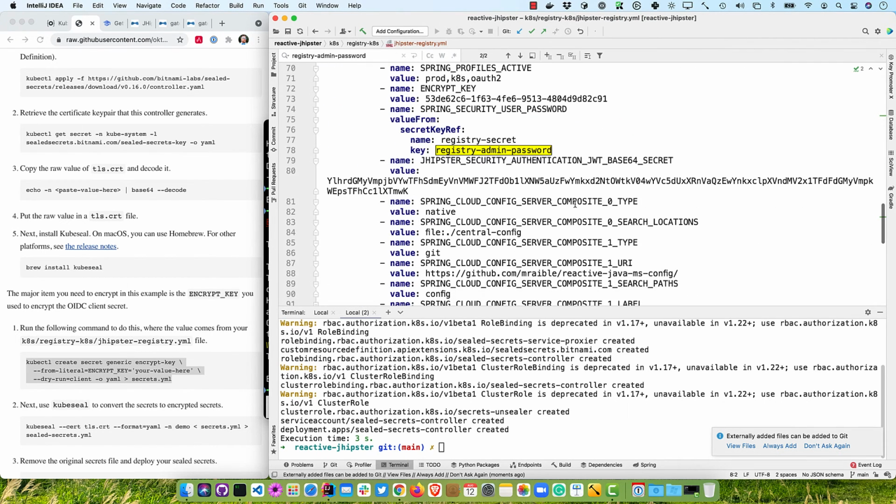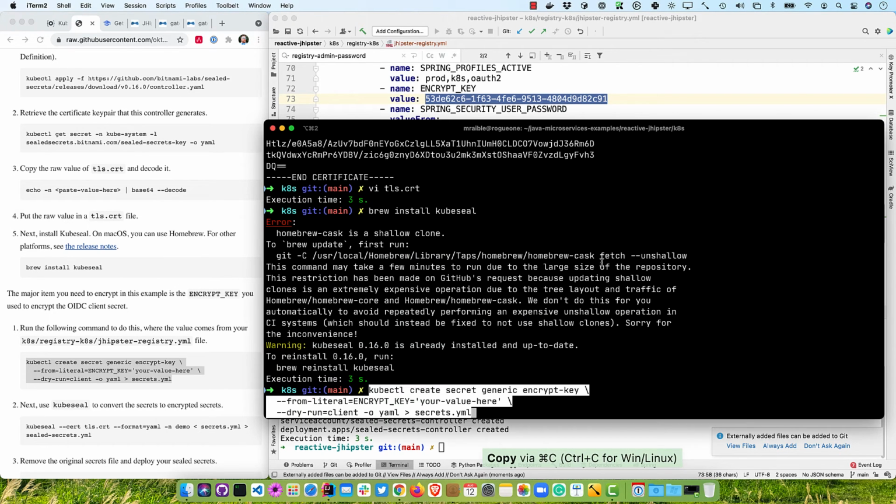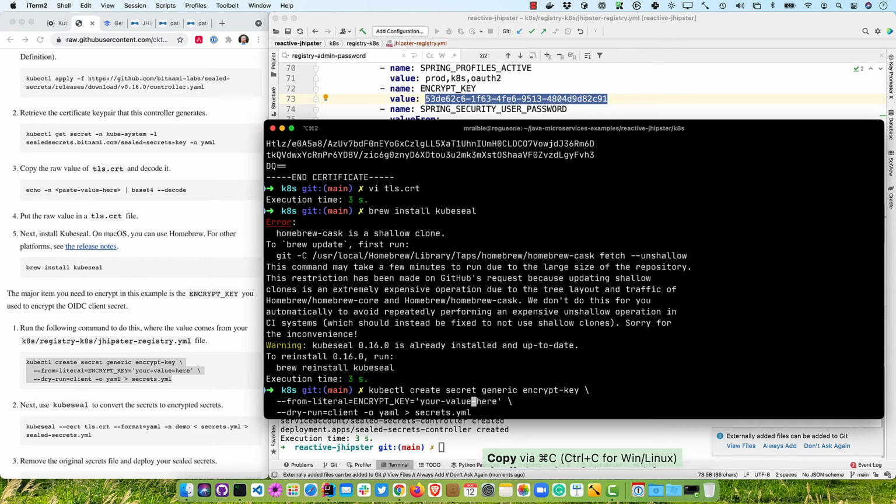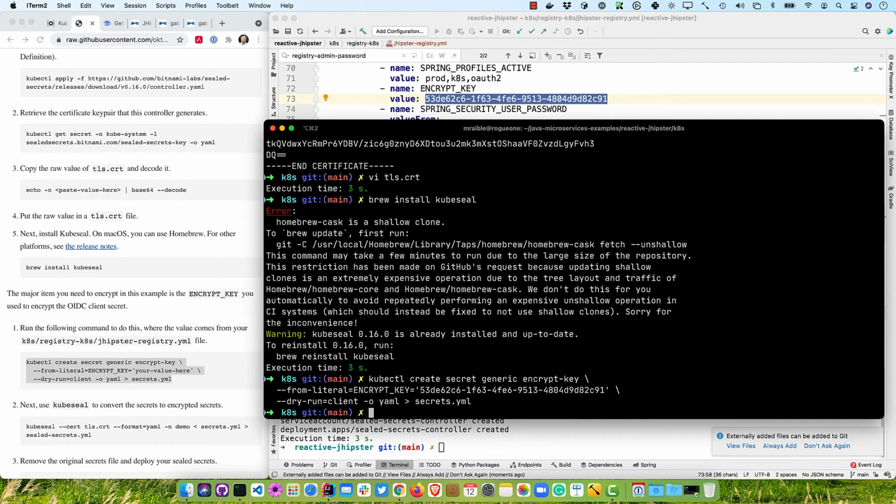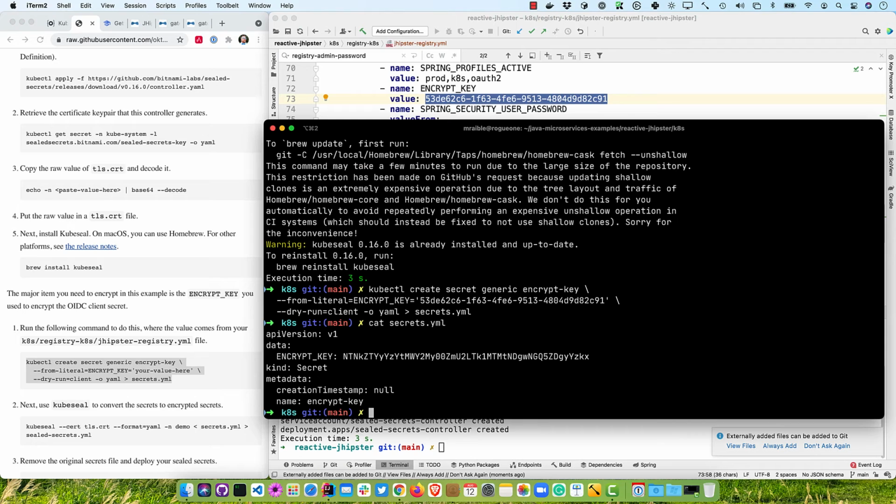We're just worried about this raw encrypt key that I put in here earlier. And we'll grab that, and need to modify this right here. And so that dumps it all into the secrets.yaml. And so you can see that's encrypted now.